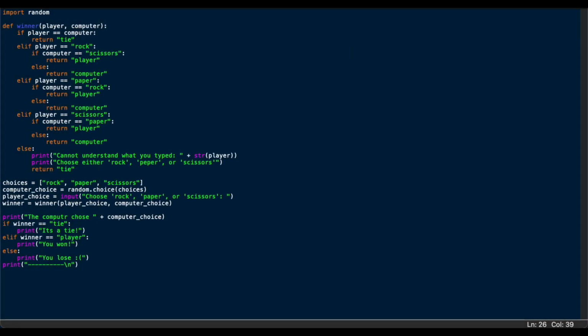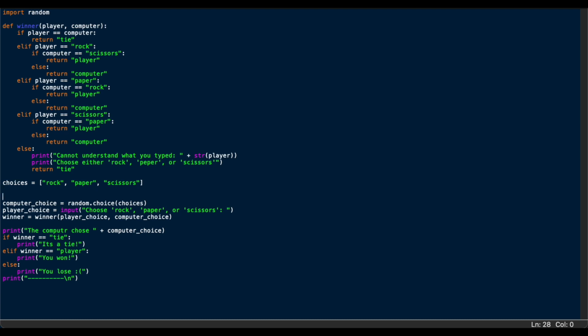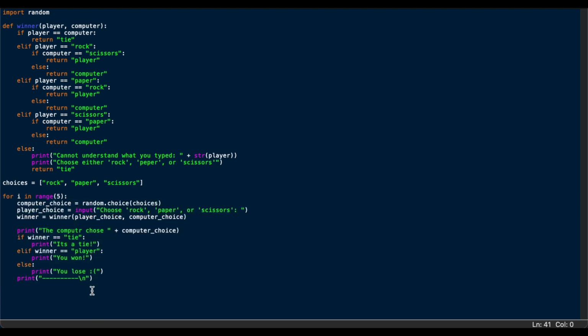Okay, so in order to run this code multiple times, we can simply choose a for loop. So let's say we want to play 5 times each time the code is run. So for i in range 5, we just indent all of this to be part of the for loop. And notice I'm keeping the choices outside because we don't need that list to refresh every time we play. So let's see how this plays out.